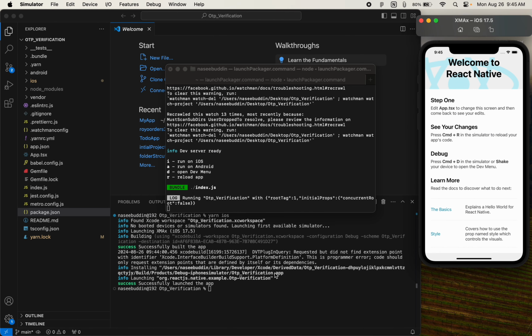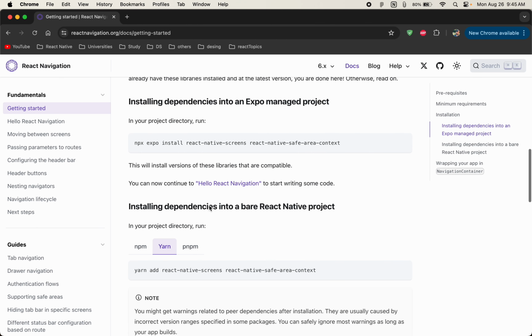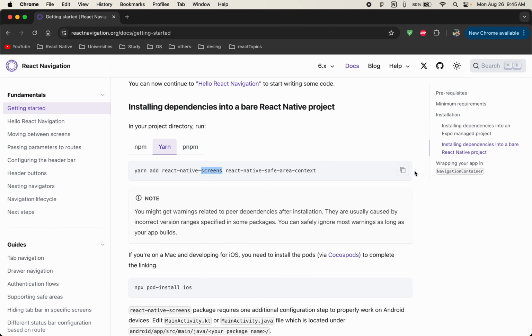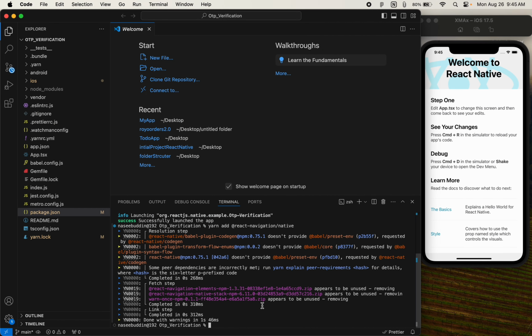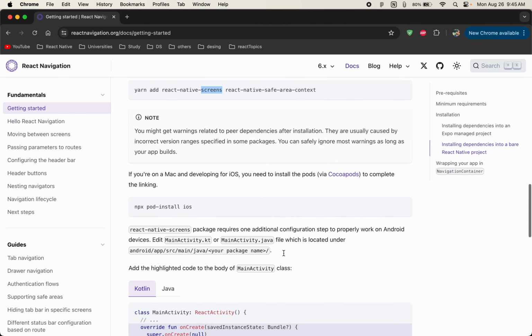Just copy this and come to your project, paste it, and then scroll down, and we need to install the screens also, react-native-screens. Copy this also. After that we need to install the stack also. We need to install the pod file in the iOS folder, but first we need to install the stack. So we need to install the stack also. Just come here, then cd ios and install the pods. It will take some time to install the pods in your project.